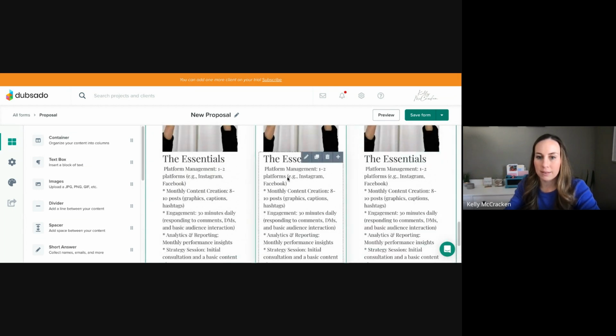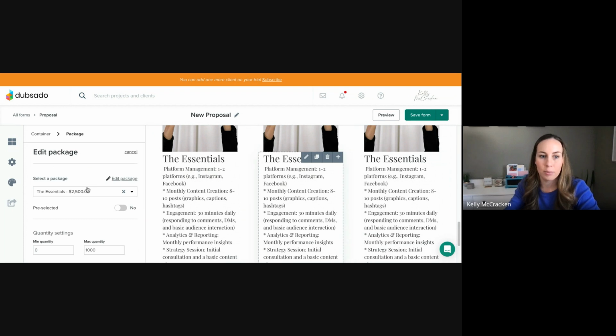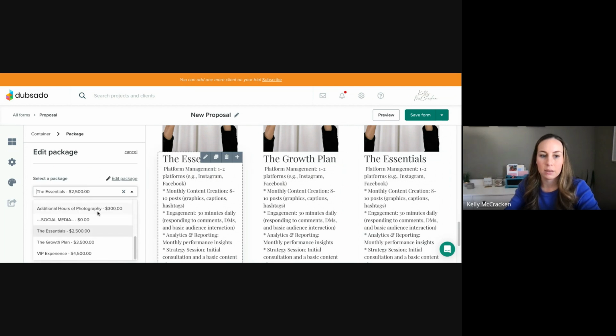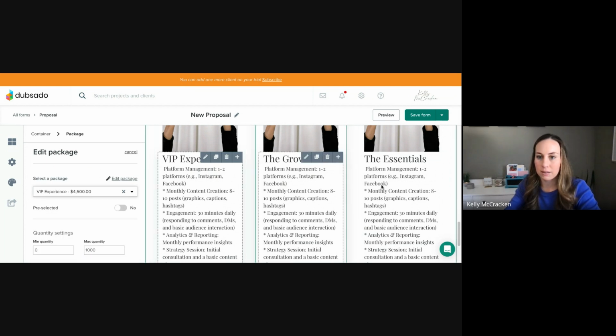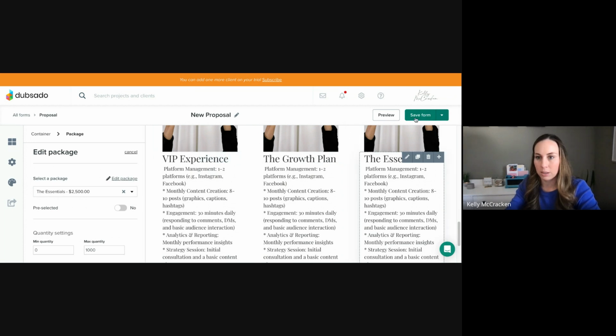Now I can come in here and select this different package that I need. So the first one, actually that first one should be the most expensive. So I'll fix that here. So this one should be the VIP. This is the growth plan. And this one should be the essentials.